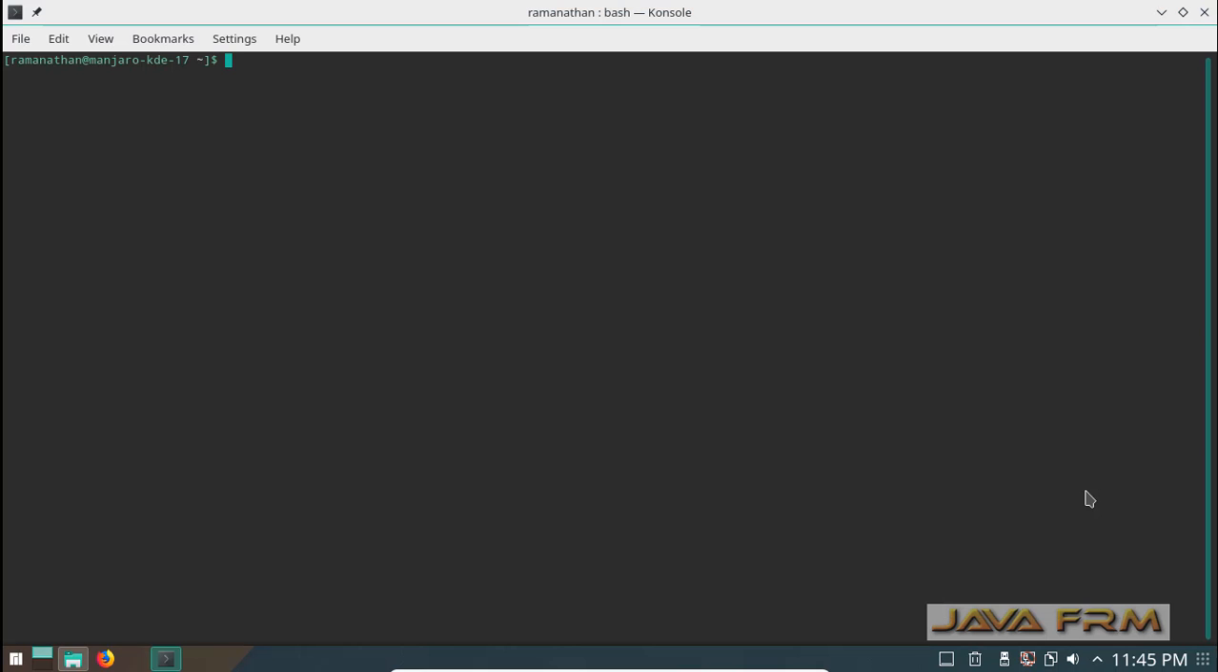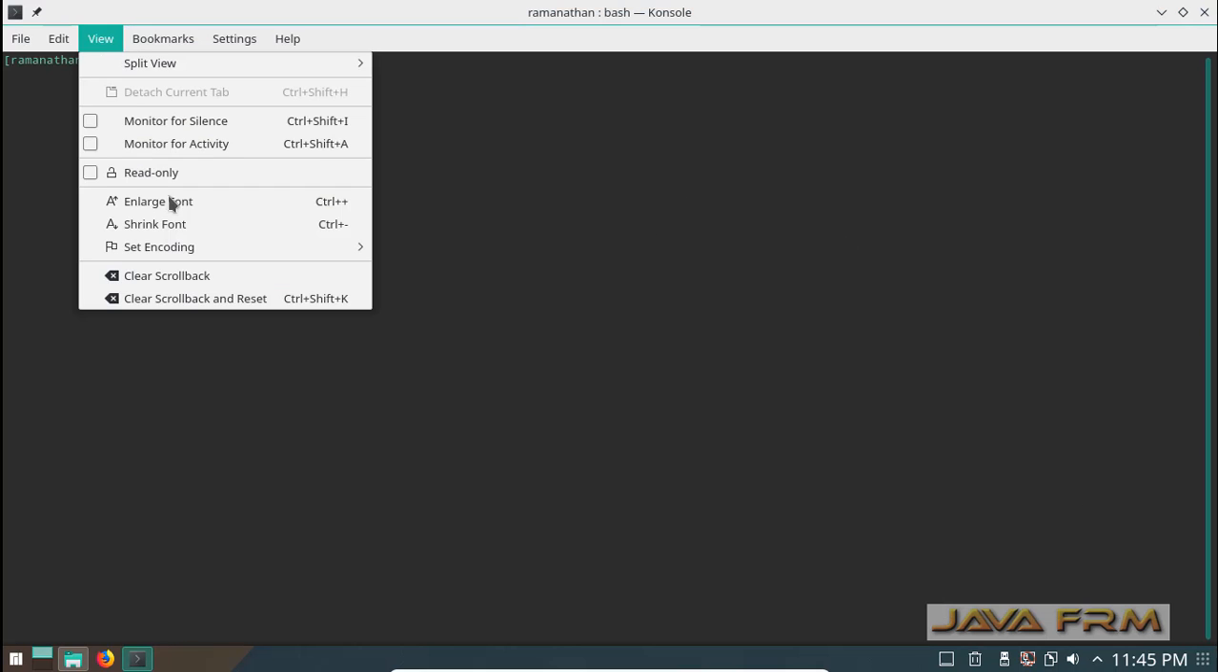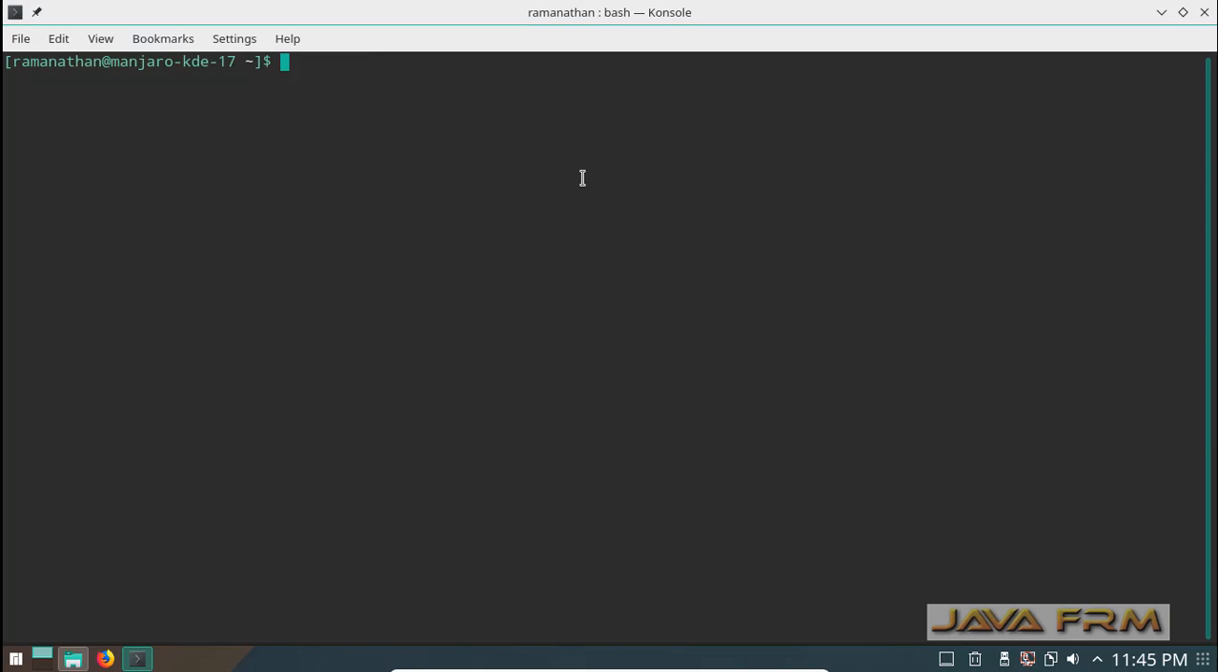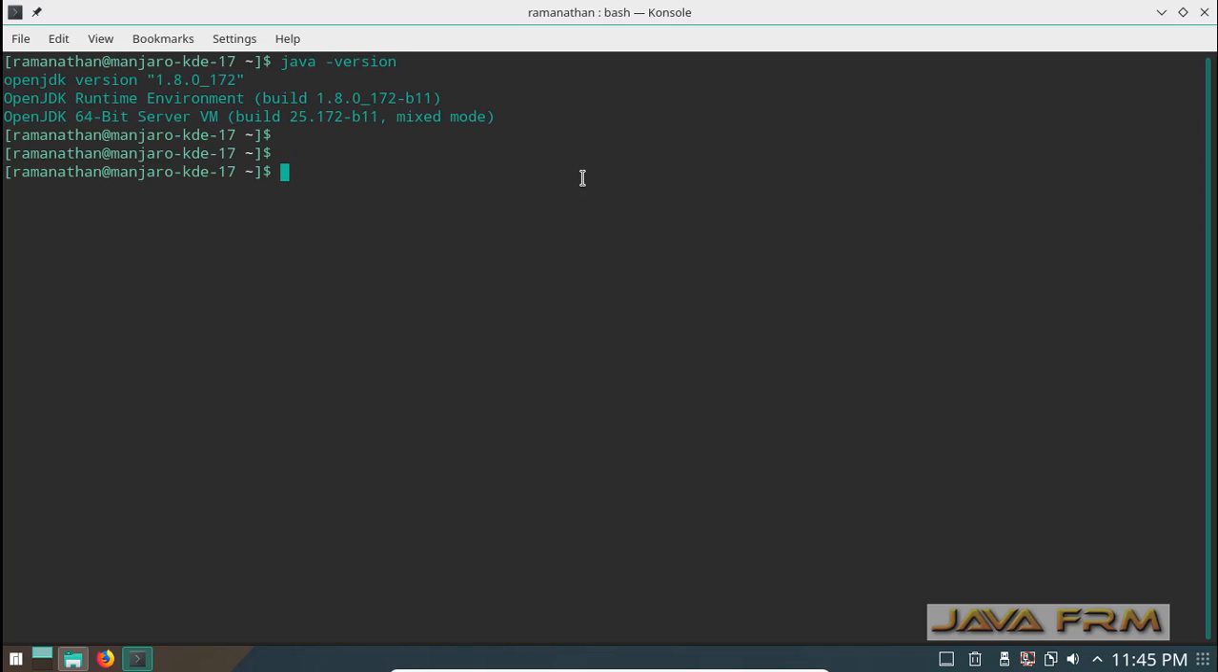Now I am opening the terminal. Now I am checking whether any Java is installed. So Java version will give you the OpenJDK version which is installed already. So this release 17.1 by default supplies OpenJDK 1.8 update 172.